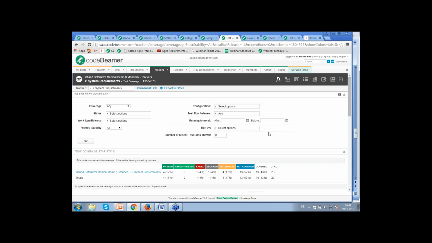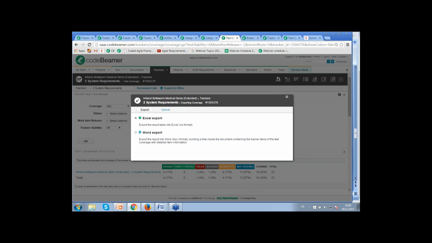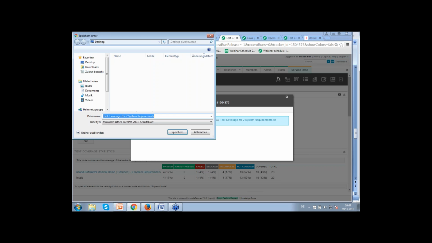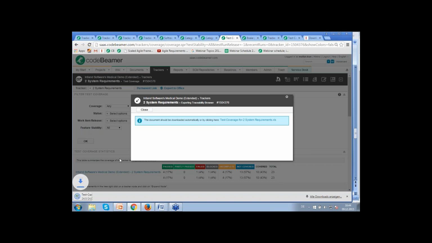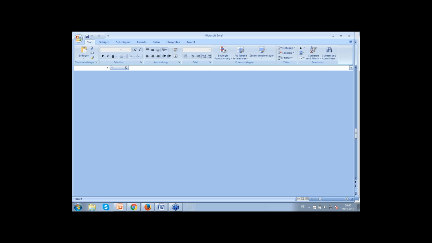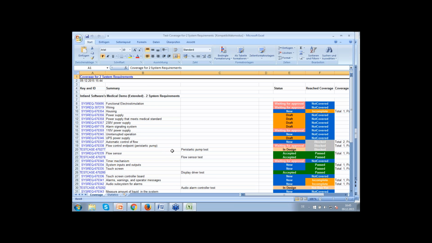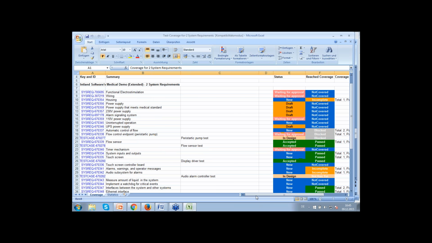And another thing is that you can now also export this coverage browser either into Excel or Word. And once you export it into Excel, let me show you how this looks. You will also get the requirements or the coverage browser with all the filterings. So this is how it looks.